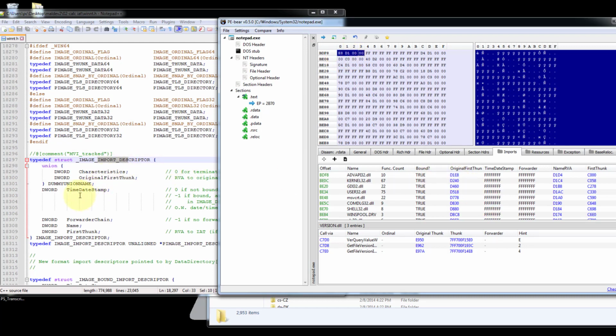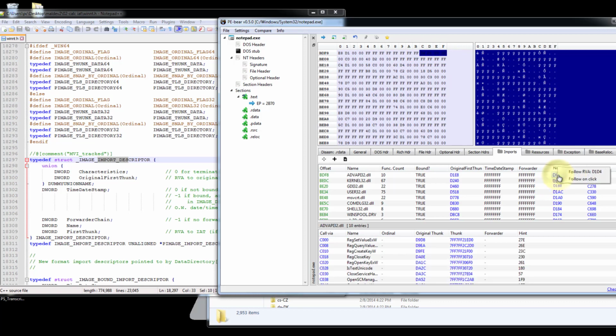And then the next 4 bytes is your time date stamp, which is all Fs. The next member will be your forwarder chain, which is here, again all Fs. And then the next member will be your name, which is here D1, D4. You must read it in reverse order. So this D1, D4, if you go there now, right click and follow, you should be able to see the name advapi32.dll in here. It's a string name for advapi32.dll. It's a friendly name for this DLL.